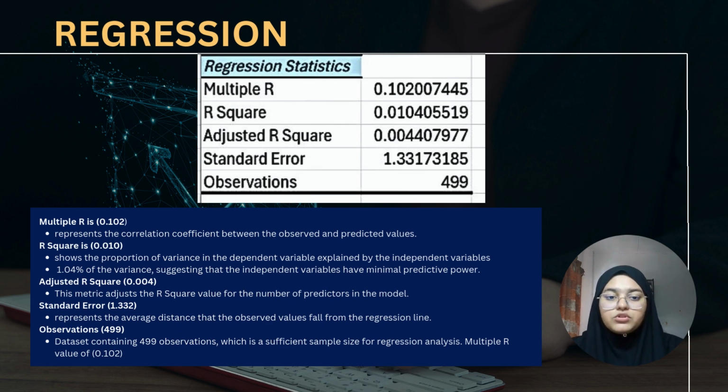Standard error 1.332. The standard error represents the average distance that the observed value fall from regression line. A higher value indicates that the prediction deviates significantly from actual value, implying lower precision. Observation 499. The analysis was conducted on the dataset containing 499 observations, which is sufficient sample for a regression analysis.